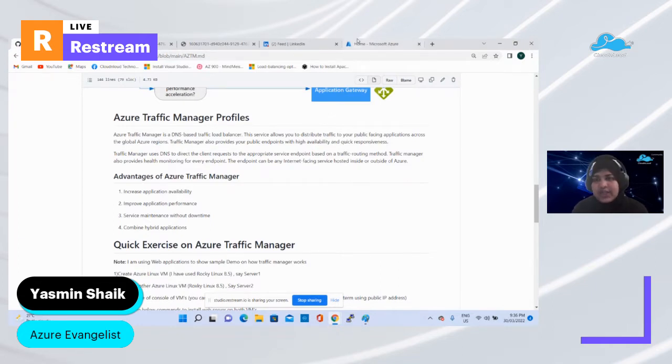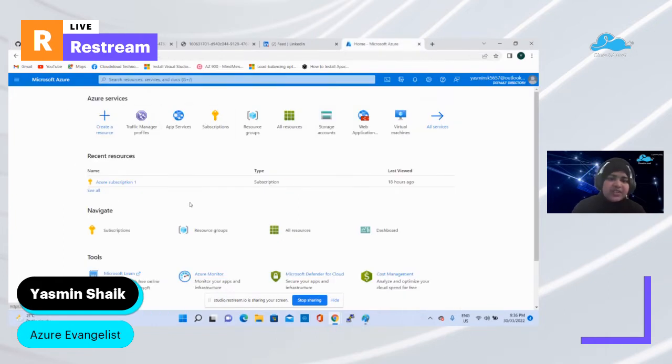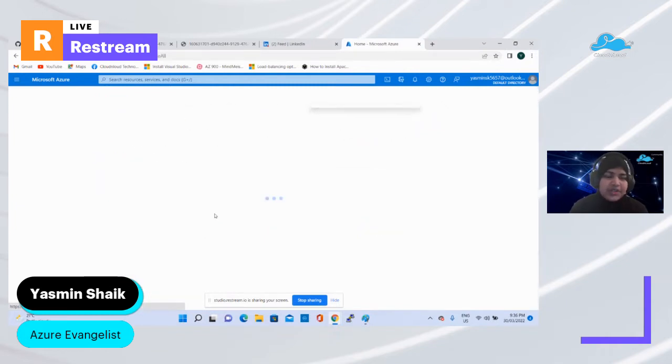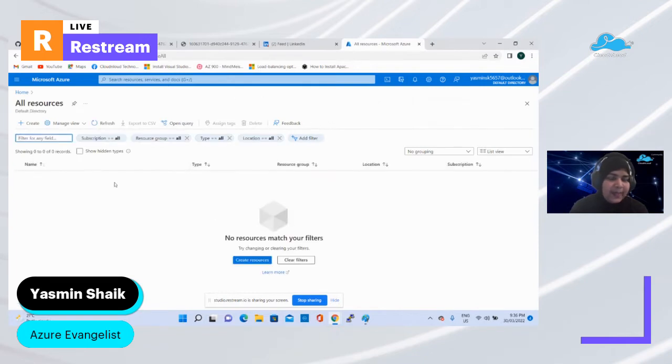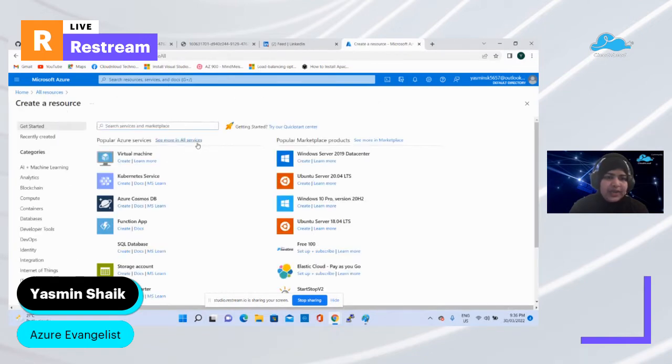Now let's go to the Azure portal. So this is my Azure portal. First of all, to show that, I'm going to create a virtual machine. I'm going to All resources, and I'm going to create one virtual machine.